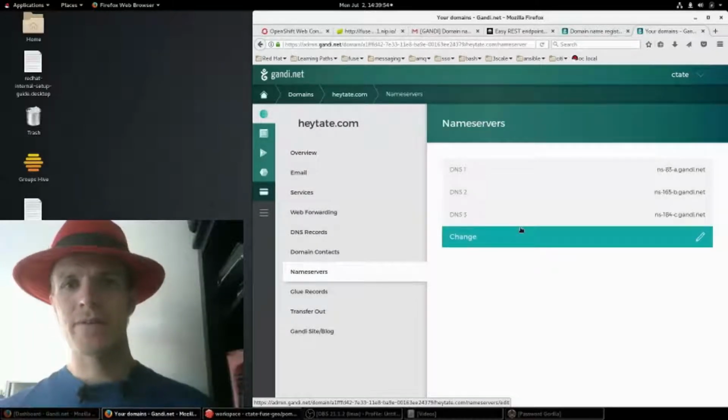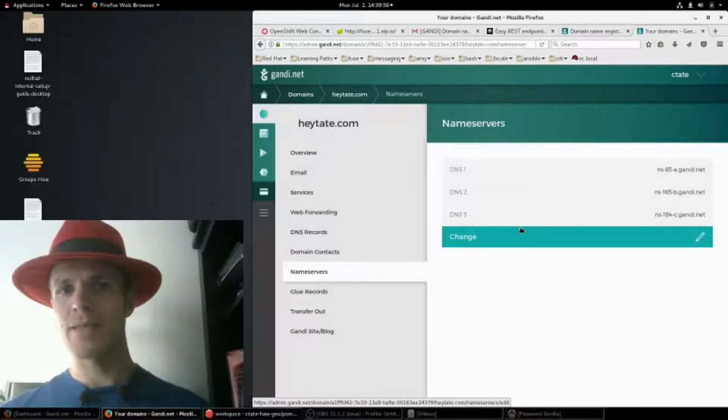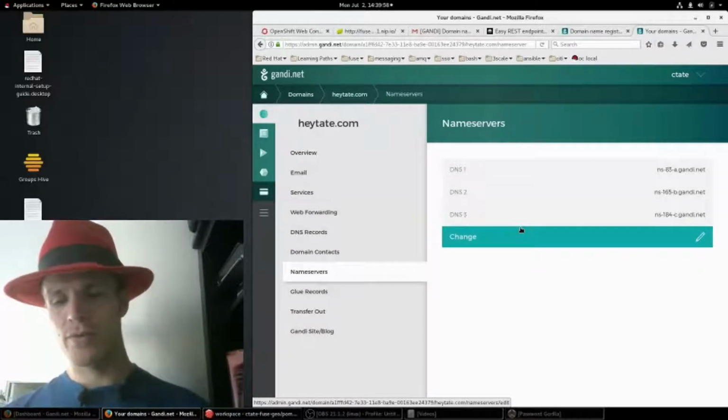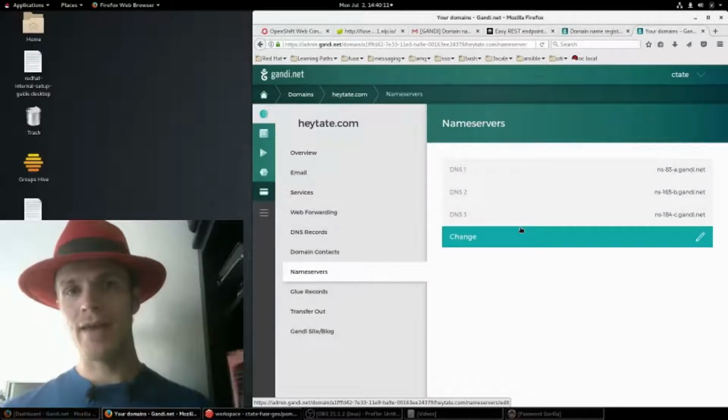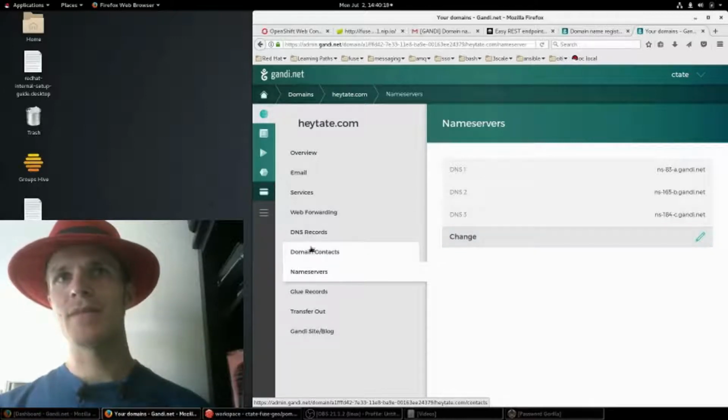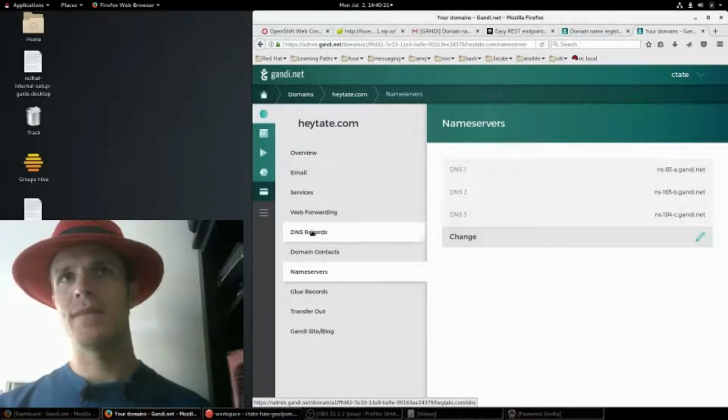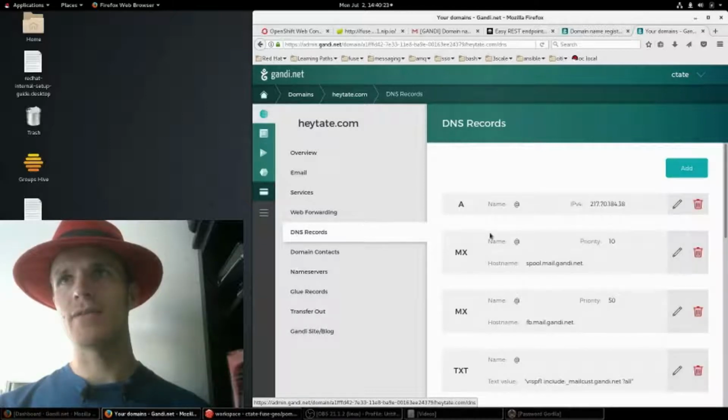These are the name servers. The name servers are the company that manages your domain name. So when someone makes a request to heytate.com, then it's Gandhi.net that broadcasts that through the internet that I own that domain and serves up these DNS records for it to explain how that domain is used.